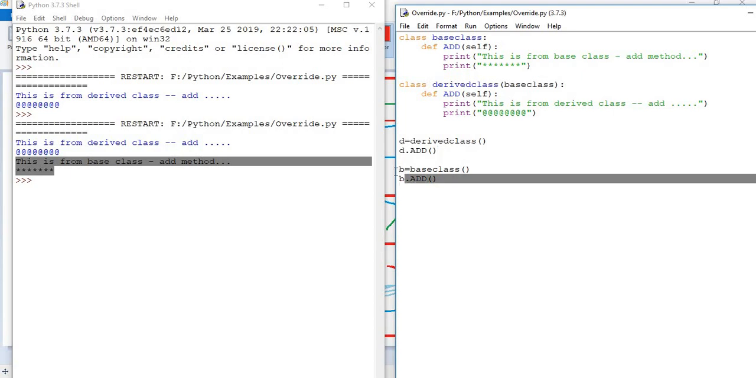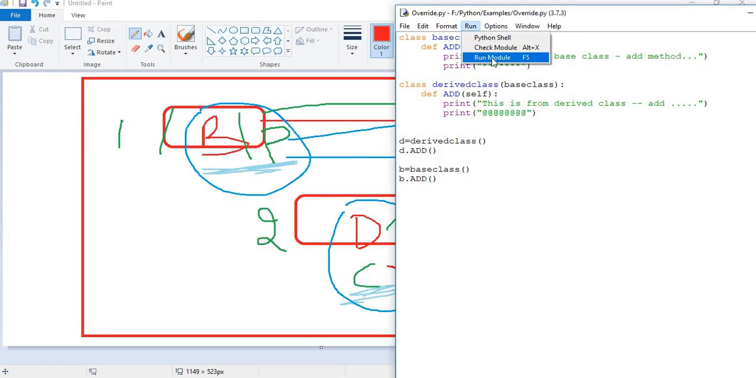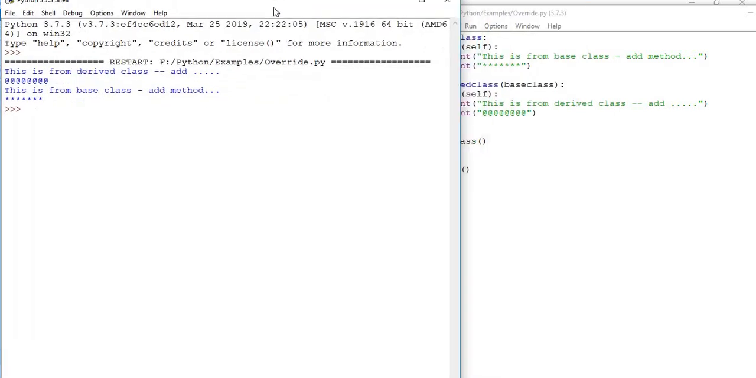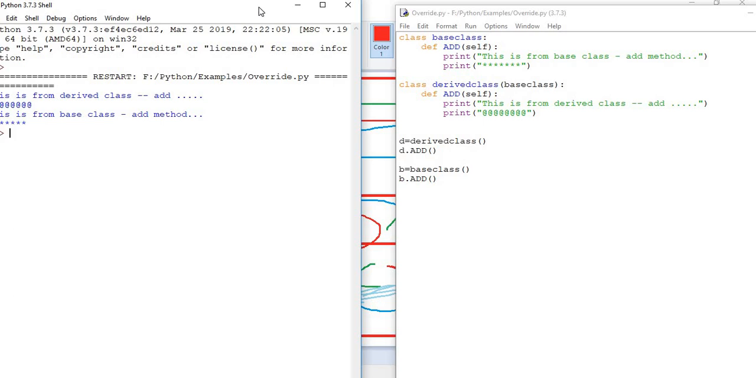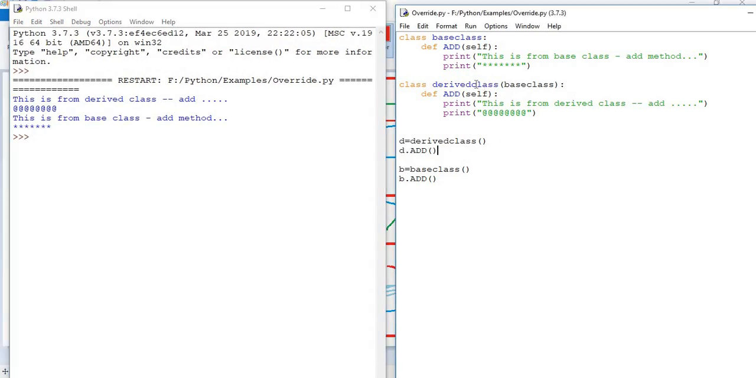Now let's remove this. Let me close this to see it again. Let's run this. If you run this output, I just created an object for the derived class and accessed the add method. Both the derived class and base class contain the same method with the same arguments. So even though it's the same method and same argument, let me remove this and execute it to understand it in a better way. Let me close again to get only one output.